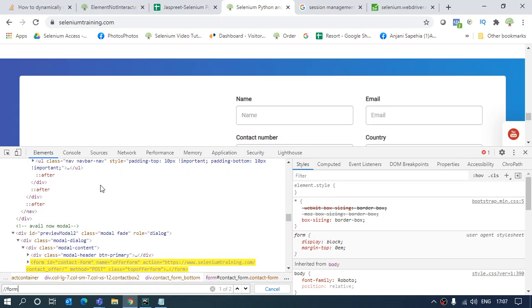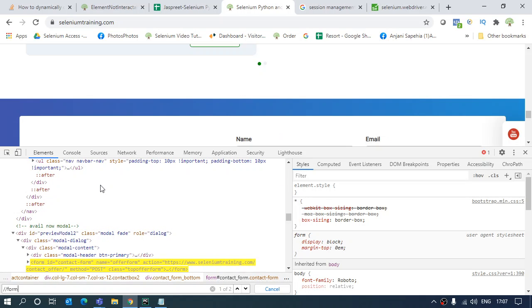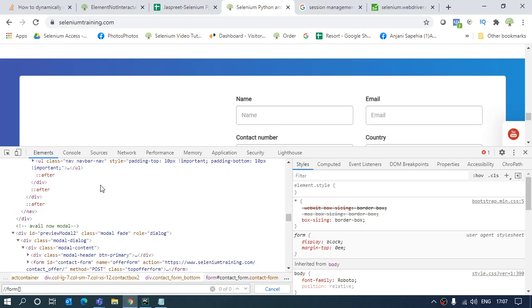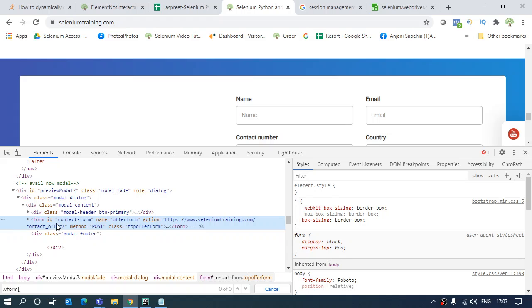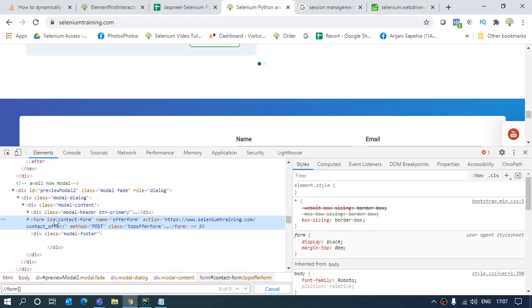Now I have to make this form tag unique. So I will be looking for an attribute. If I look for this form tag which I was looking previously, this is having an ID attribute like this. It's having an ID attribute which is having the value contact form.